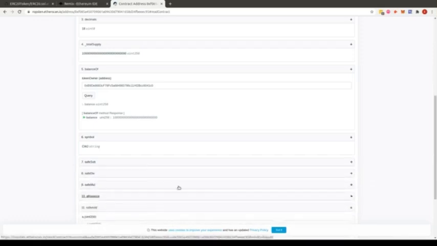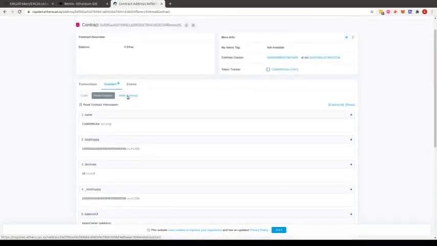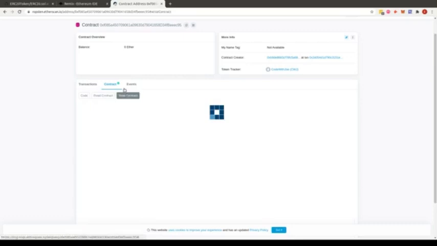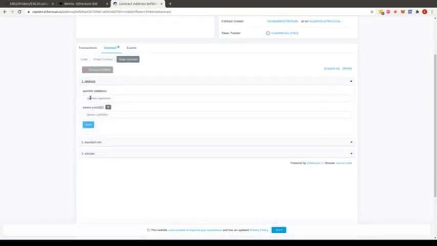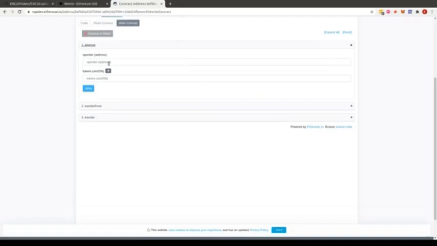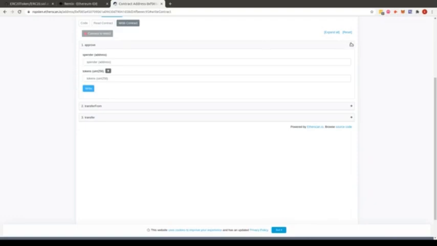Okay. Then the functions that are important are the write contract functions. So this is, for example, the approve function. If you want to use your token inside of a different smart contract, then you would have to approve the spending address. You can do this just by typing in here the address that you want to approve and the amount that you want to approve it for.